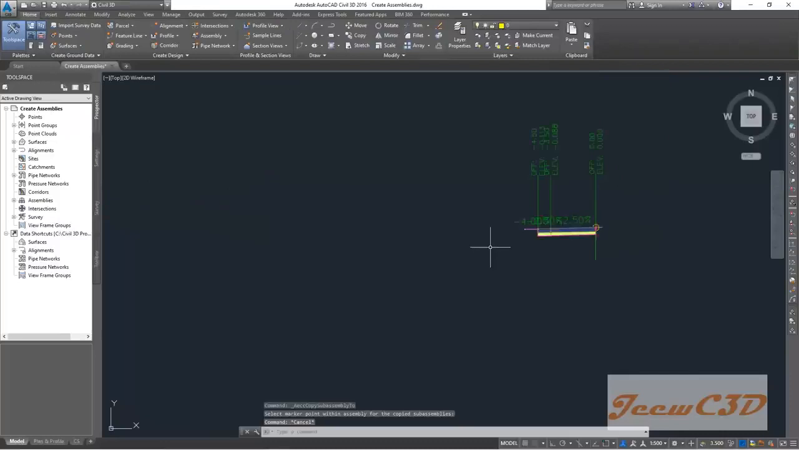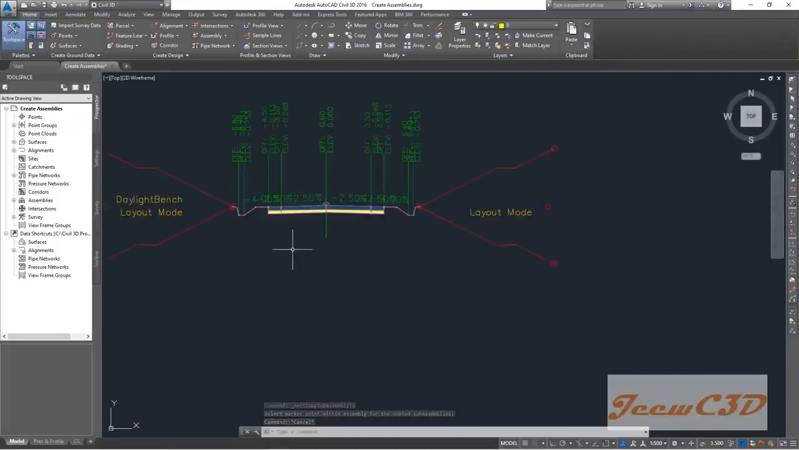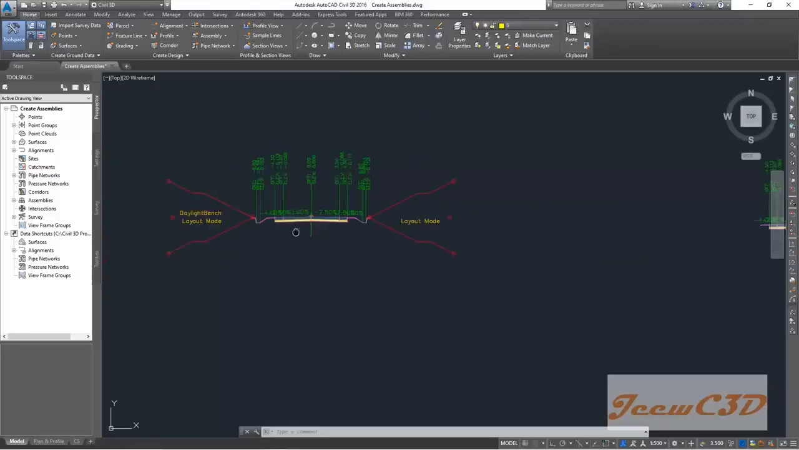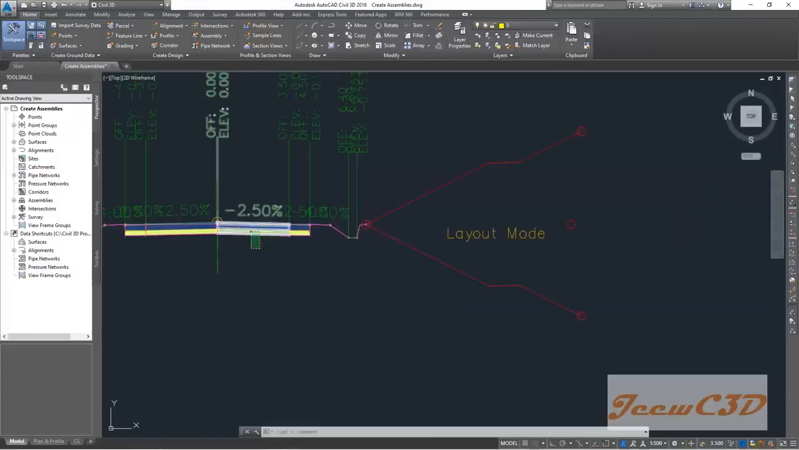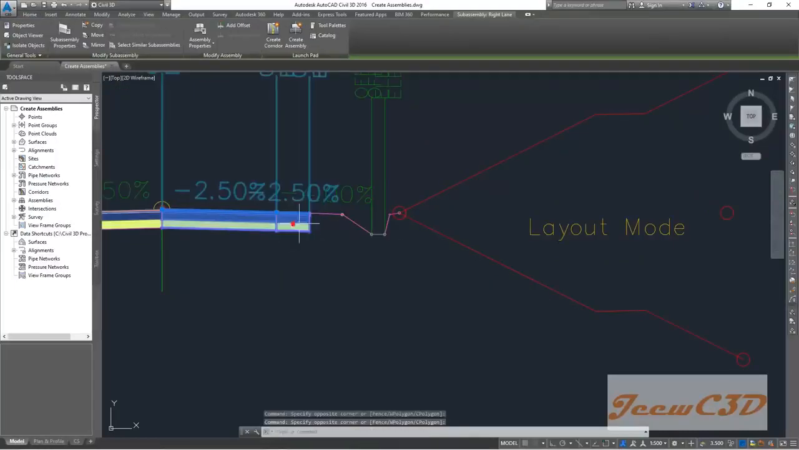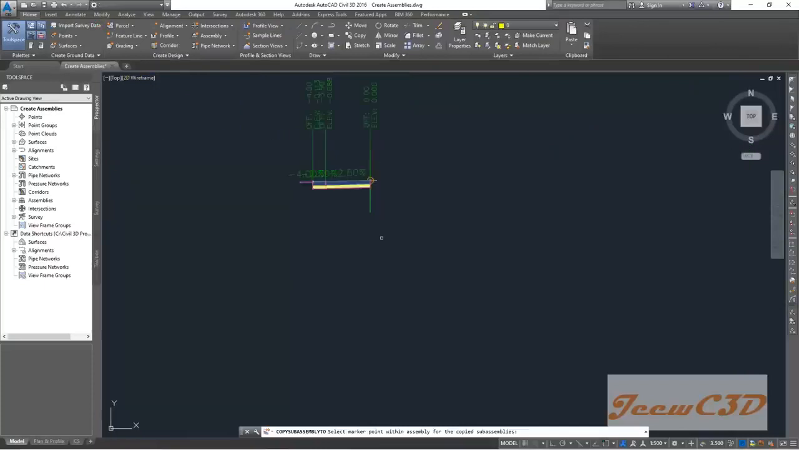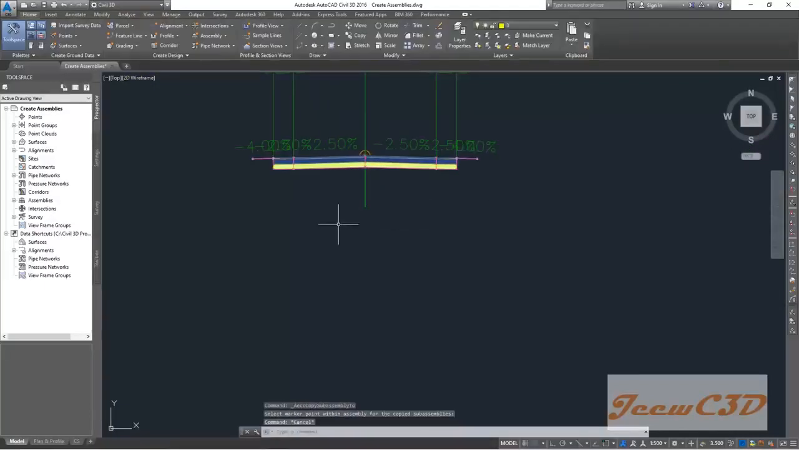So by this method you don't have to change any names or anything, because they are already there as in the sub-assembly here. So then I copy the right side to right side here. Just click here, right side will be copied.